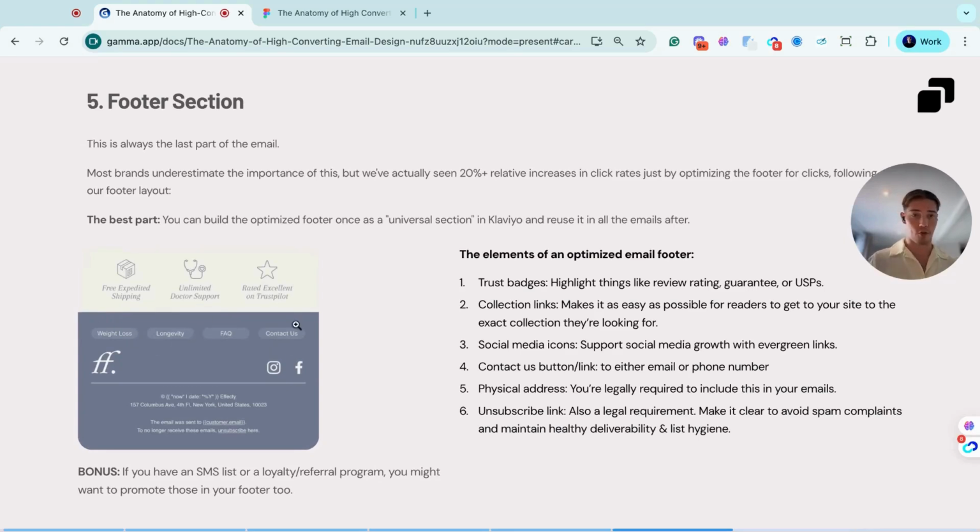So you definitely want to be pushing as many people as possible to your site, because that's the biggest value and power that email marketing can bring to you. More traffic, more warm traffic to your site. And having these in the footer is a really, really big part of that.